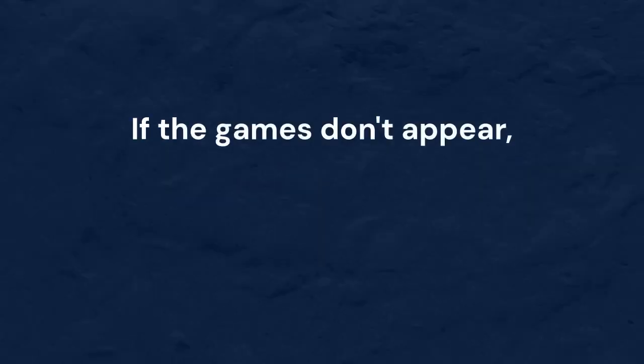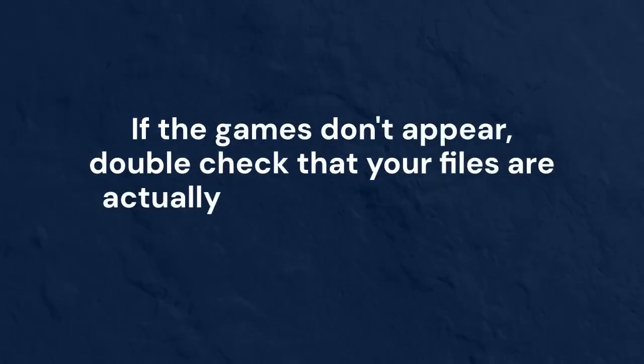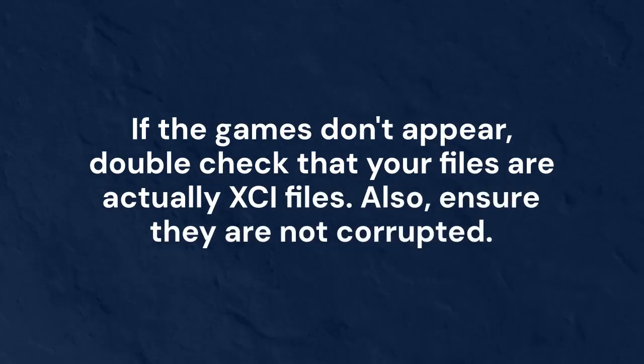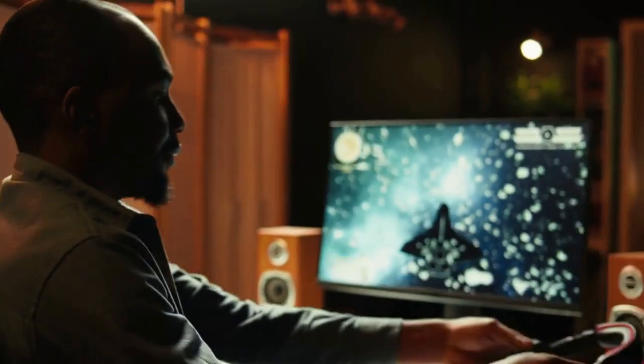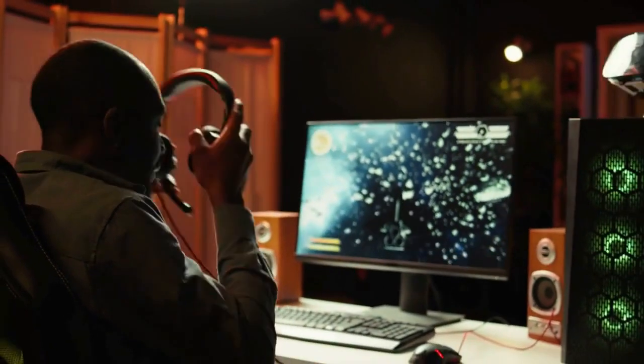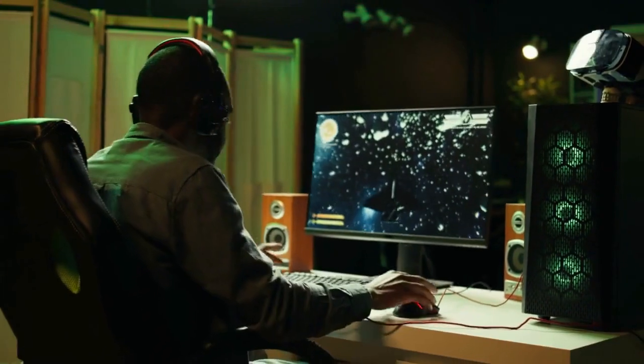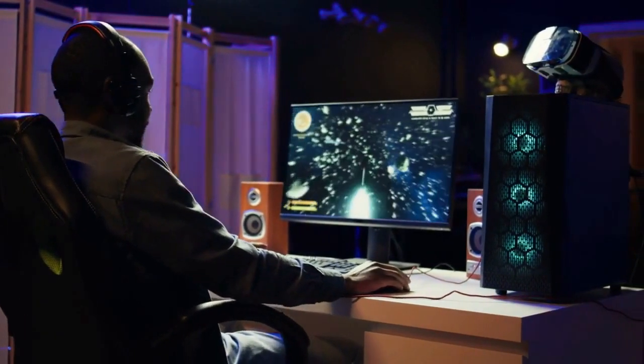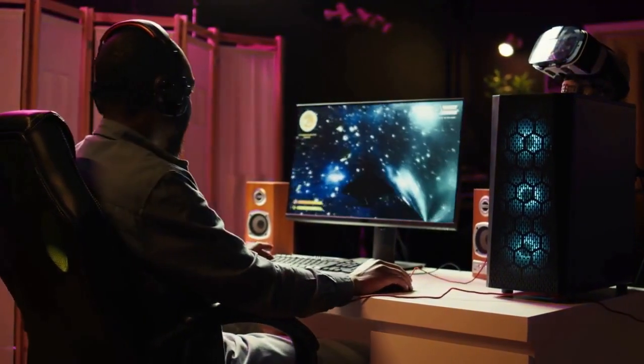If the games don't appear, double-check that your files are actually XCI files. Also, ensure they are not corrupted. Sometimes, downloading from untrusted sources can lead to corrupted files. If you're still having trouble, try restarting Yuzu. This can sometimes resolve minor issues.